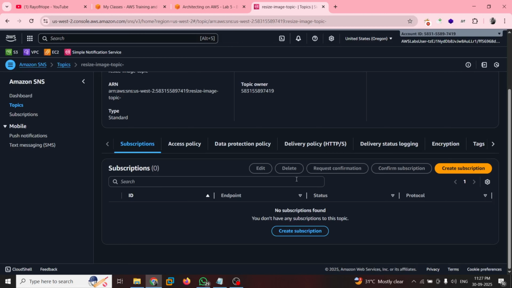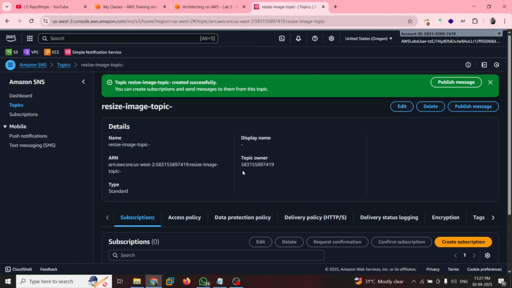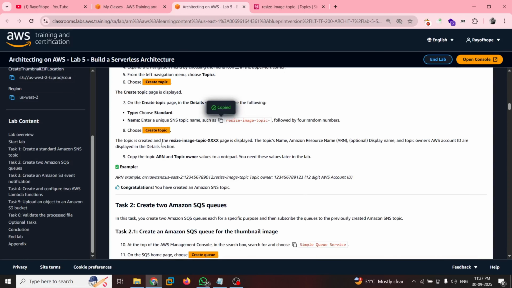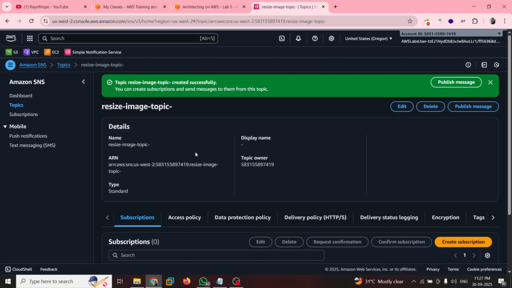As soon as we create the topic, we have got this. What next? The topic is created, the resize image topic, and the details page is displayed. The topic name, Amazon Resource Name (ARN), optional display name, and the topic owner's AWS account ID are displayed in the details. Copy the ARN and topic owner values in Notepad. You need these values later in the lab.